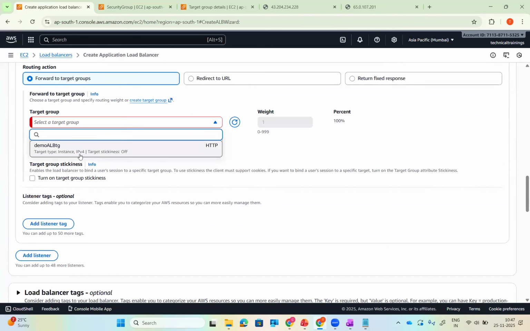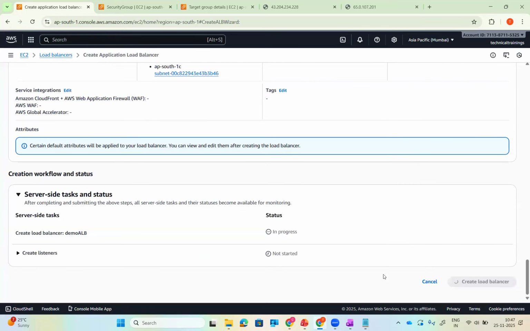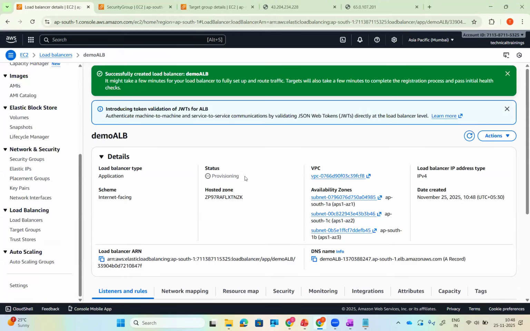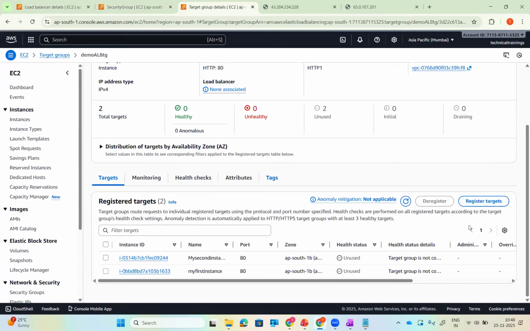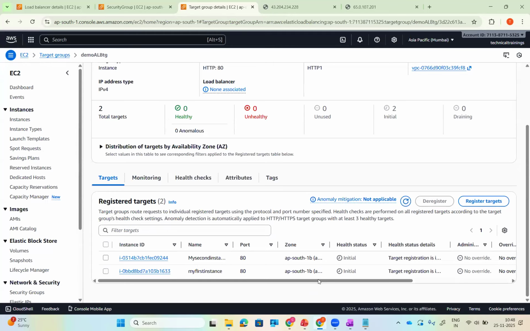Okay. And now create it. Now my load balancer is created. It is provisioning. Again, it takes some time. In between, let's see the status of our target group. Initial. Now see, it's changing. It takes some time for the status to change.